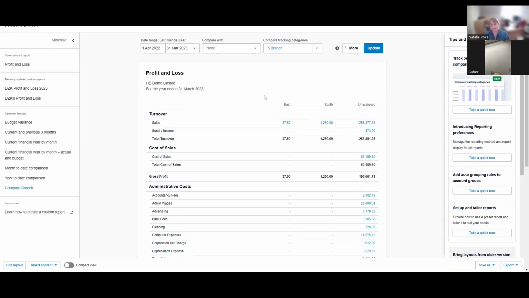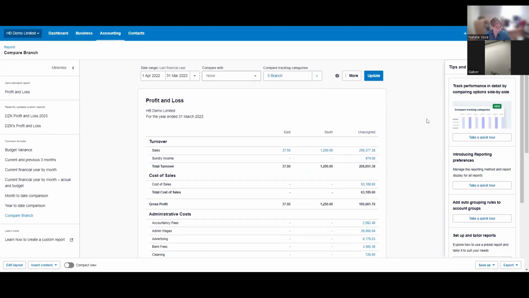Okay, like I said, this is a very handy tool if you need to compare anything. The unassigned is where you've not been assigned to a branch, which you can either go through or leave as they are. Okay. All right. So again, that is as simple as it gets for tracking.